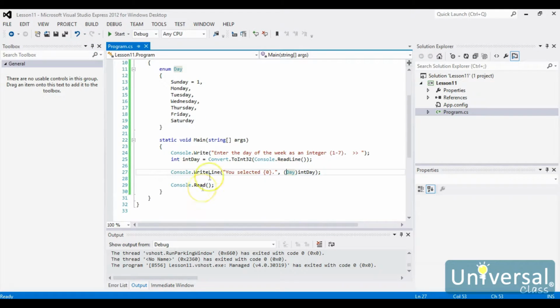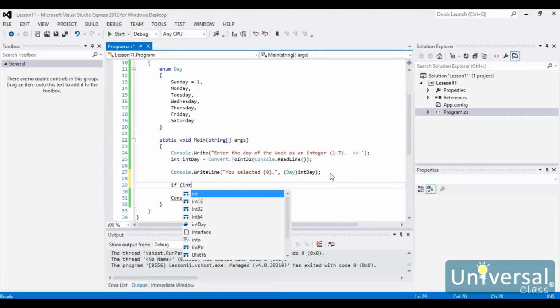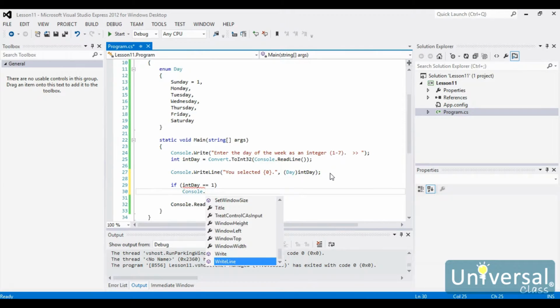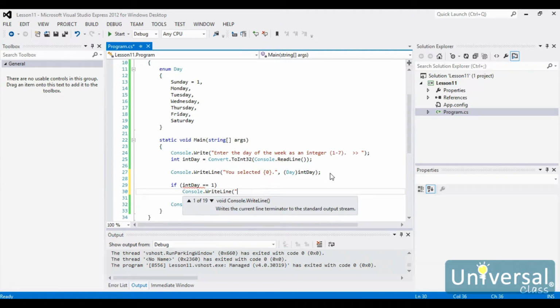Alright, so why do I care about this? Let's say I want to see what hours a store is open. Let's do this the old-fashioned way. What I would do is say something like if int day is equal to 1, then we would do something like Console.WriteLine. Let's say, Monday through Thursday the store is closed. It's only open Friday, Saturday, Sunday. So Sunday it's open from 10 a.m. to 2 p.m.